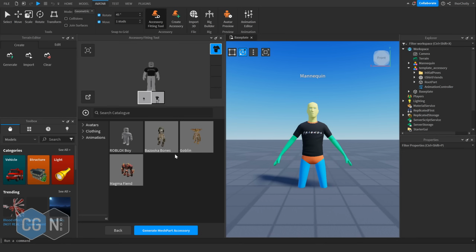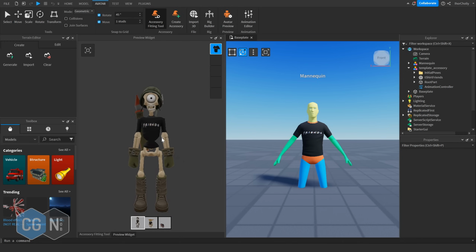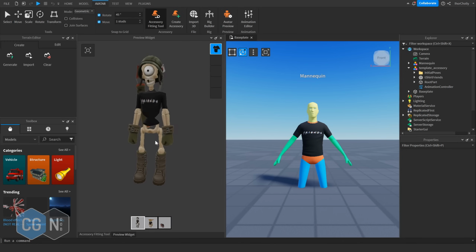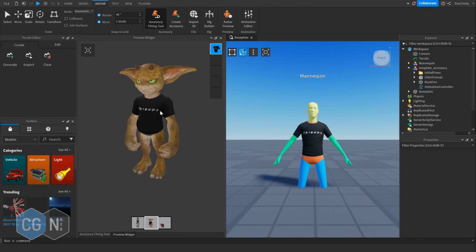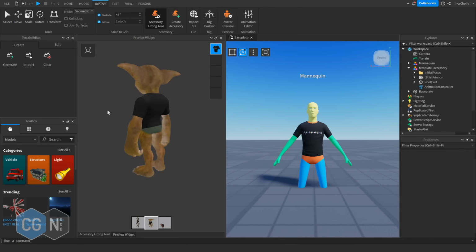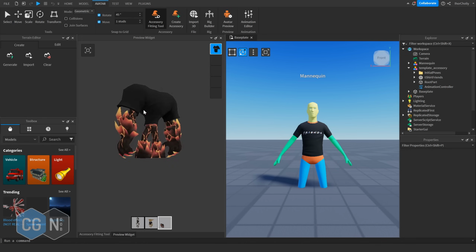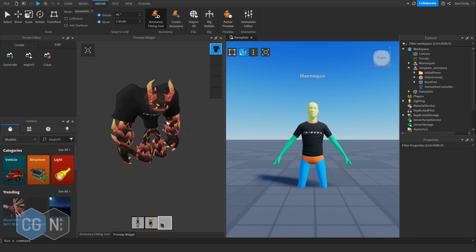Okay, and this is a great accessory fitting tool that allows us to test our clothes, and not only clothes, maybe even custom characters here. It allows picking only three characters, so I will pick this skeleton, the goblin, and this magma fiend guy. And let's take a look. Let's zoom out slightly. As you can see in static, for example on the skeleton and the goblin, everything fits really great, and even on this magma guy as well. I'm pretty happy with the result.